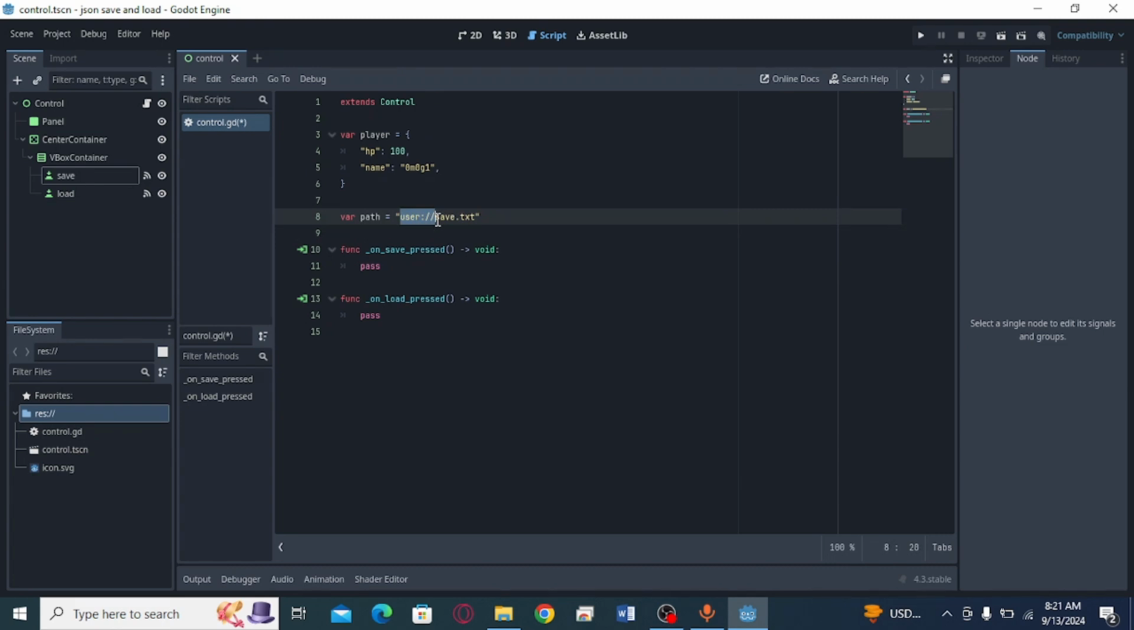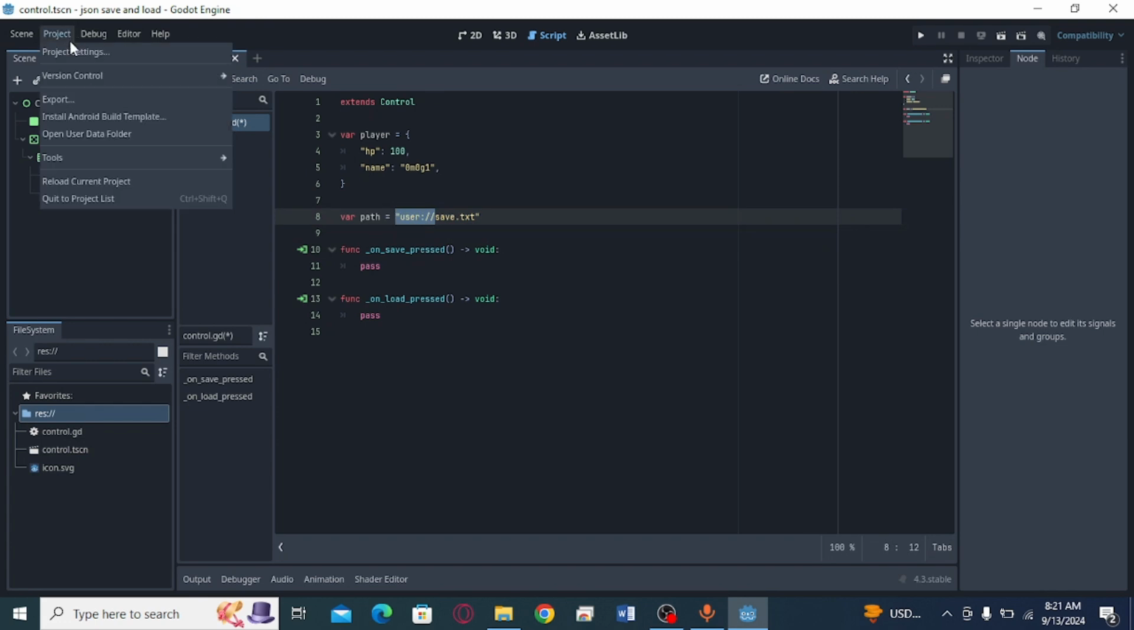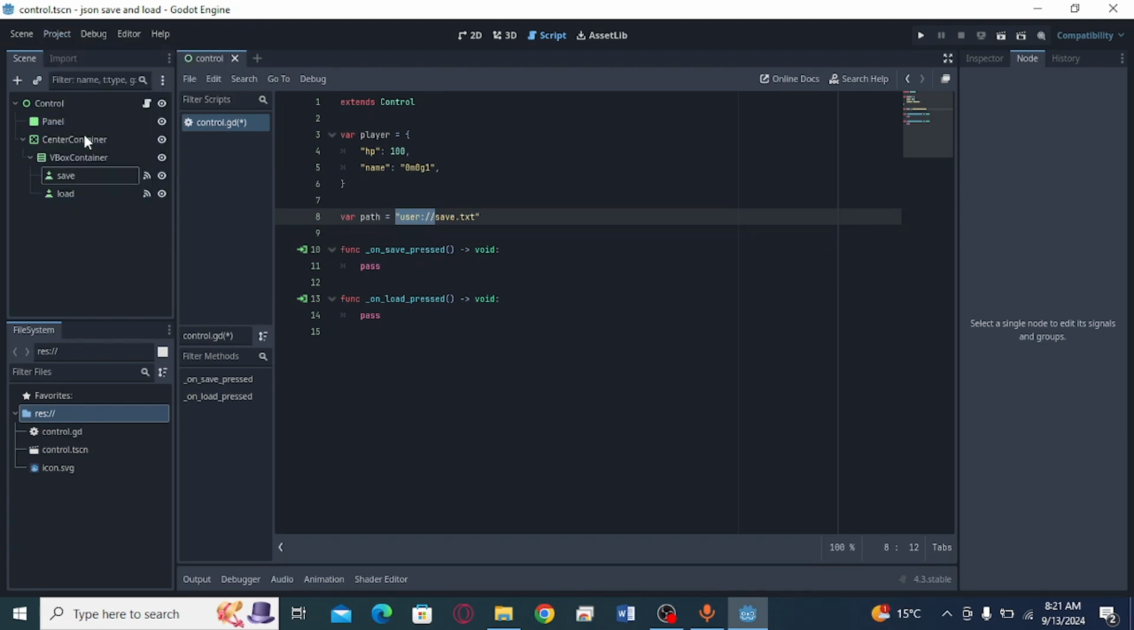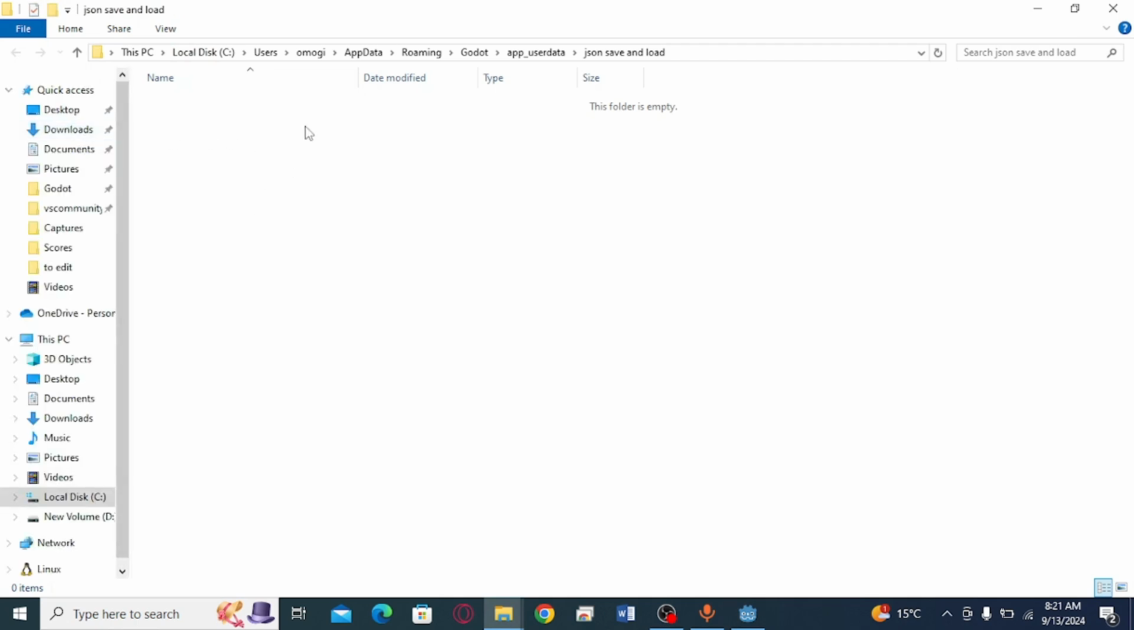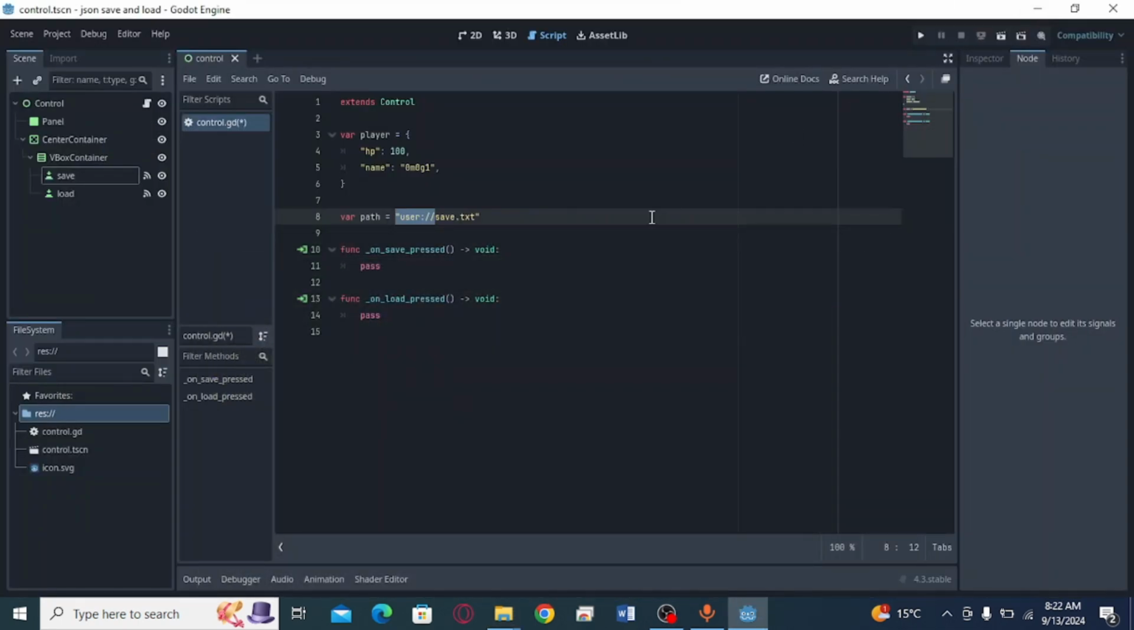So how you'll know where this is on your device is you'll just come over here to project, click the project button, and then you'll say open user data folder. Then you will find the folder where your data will be saved. In Windows, it's in AppData and all of this. And for your other apps, their saved data will also be in this folder. So you can just minimize this.